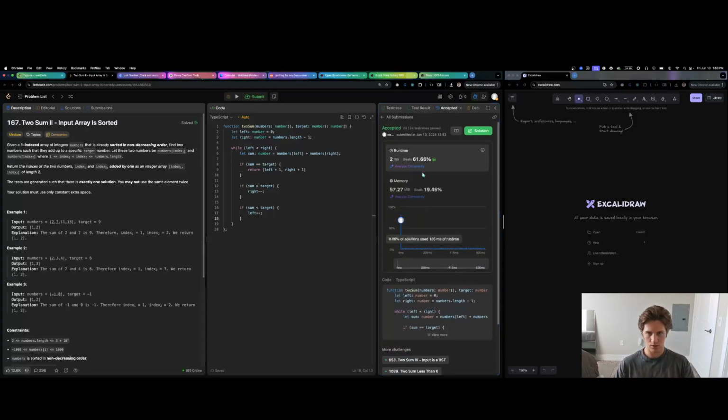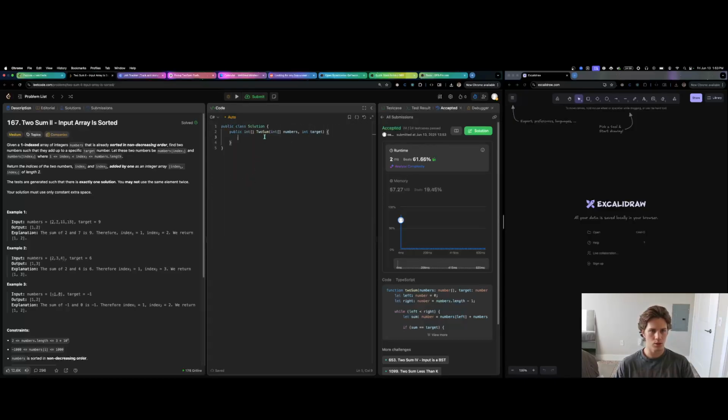Let's see how it does. Okay, beat 61%. That's not bad. I know C# will outperform it, so we'll go to C# here. So basically the same thing. In C#, int left equals 0, and then int right equals numbers length. There are some decent similarities between TypeScript and C#. And then while left is less than right, we can do that.